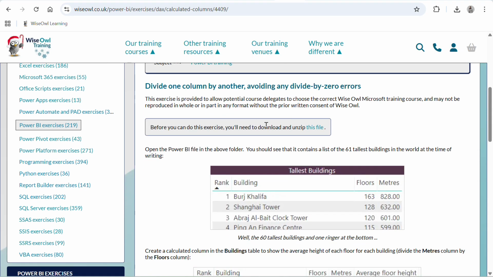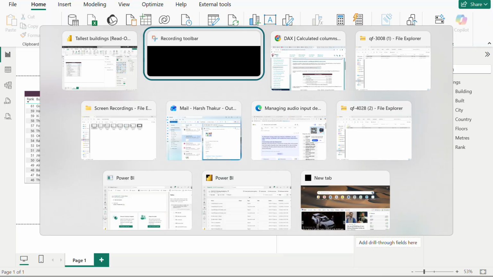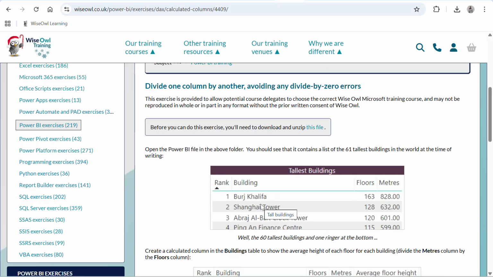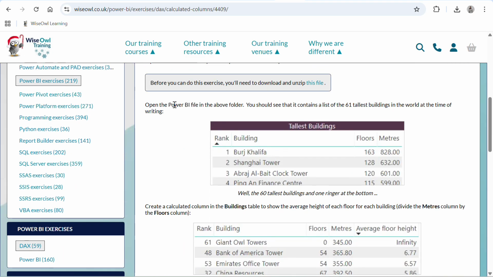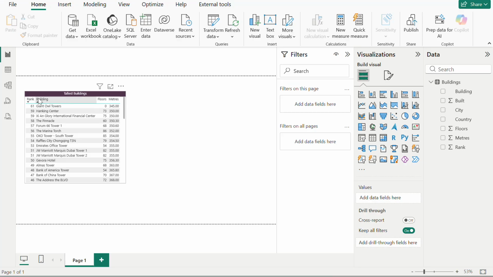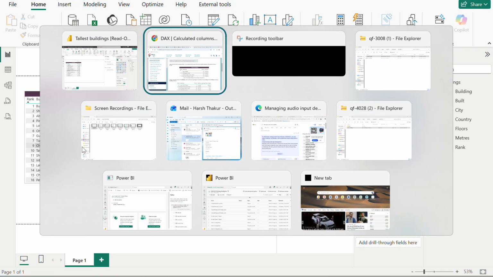Okay, so we will go here, we will click here, and we will download the file. I have already downloaded the file. I will open the file and we will see what the problem statement is. On the site it directly mentions to open the Power BI file. In the above folder you should see that it contains a list of 61 tall buildings. If we see, yes, we have the 61 tall buildings table here.